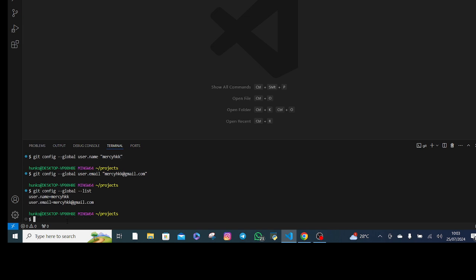Okay, fantastic. So it's list our usernames and our email. Awesome. So what's the next thing we want to do now? We want to clone, right? So we want to clone our repo, okay, back to our remote rather.